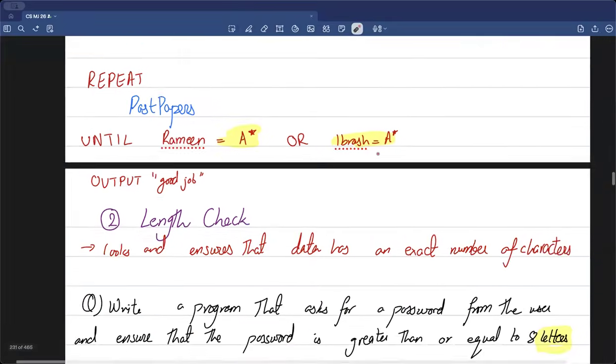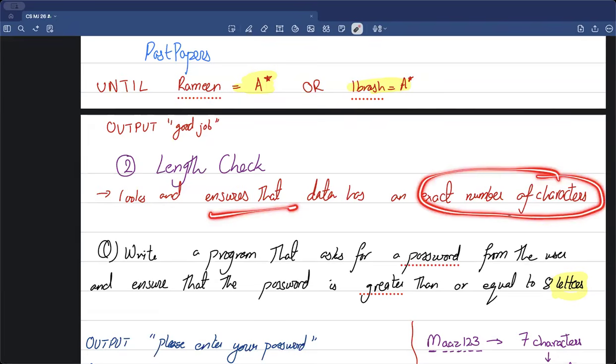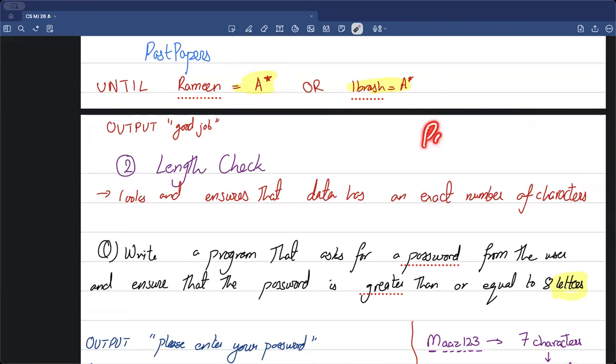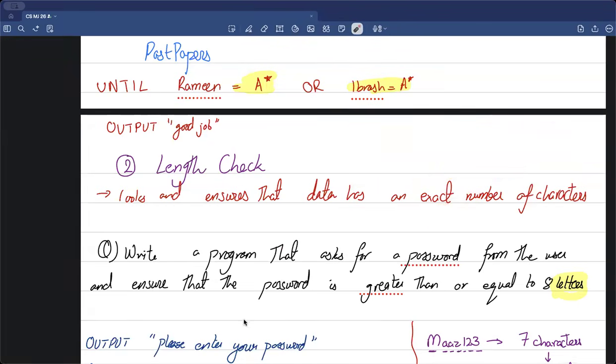Then we will now be moving on to the second check, which is basically the length check. What the length check does is that it ensures that the data has an exact number of characters. Like for instance, the password scenario which I gave you, the password needs to be greater than or equal to 8 characters. If it's less than 8, you need to tell them, output incorrect password, password length is smaller than 8, and you should re-input. How will I do that? Same thing. I have an example for you all up here too.